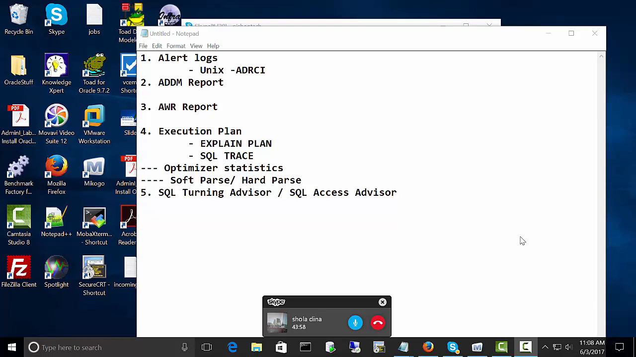So you're looking at the general performance of your database. The AWR report is very comprehensive, and everyone in this class must know how to produce an AWR report on the command line, and on both command line and Enterprise Manager.